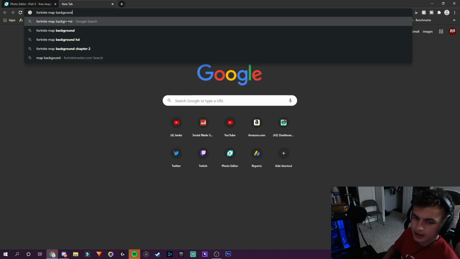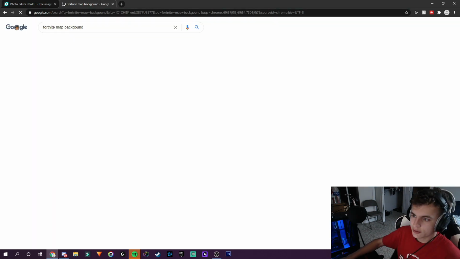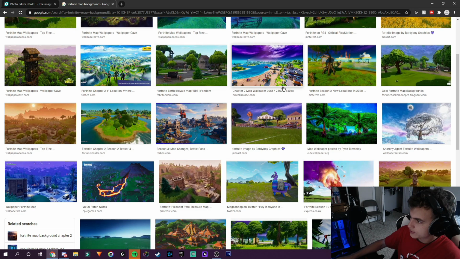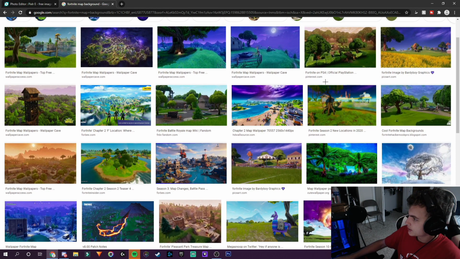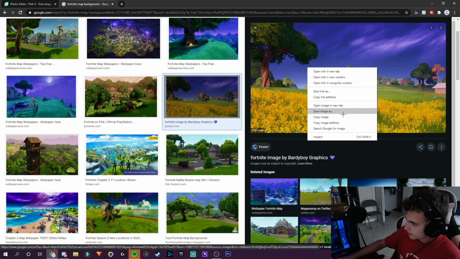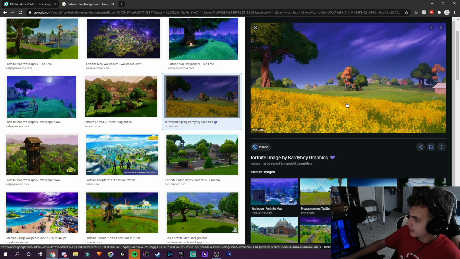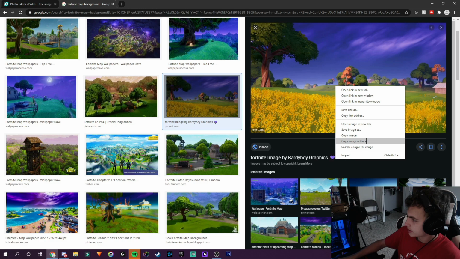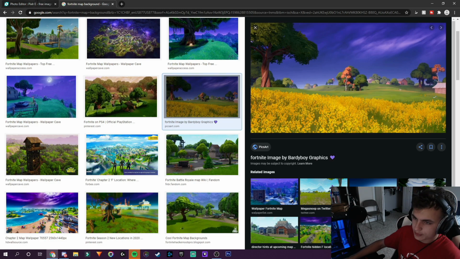And you guys can search up any part of the map that you guys want. I'm just going to be doing map background. Go to images, and you guys can choose any of these that you want. In my case, I'm probably going to do something like this, since it goes well with the colors of my character. As you guys can see, the flowers in the ground and the whole colors, like the orange there, the green and everything, it goes well with my orange, yellow and red skin. So yeah, I'm going to copy the image address, just like before.